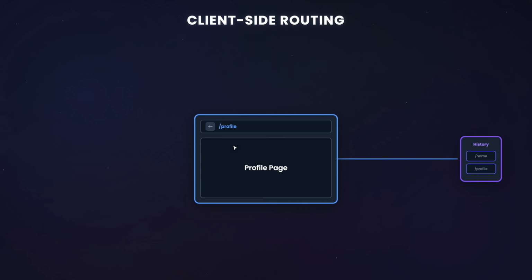When we call pushState, we change the URL without triggering a reload. The back button still works because we're adding entries to the history stack. We also listen for the popstate event, which fires when users click back or forward. Every modern router is built on this foundation.